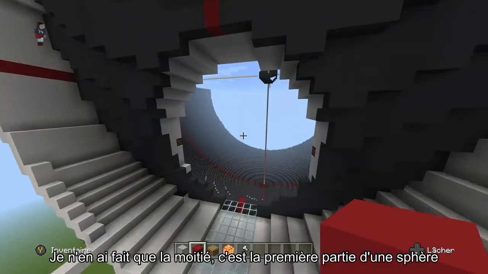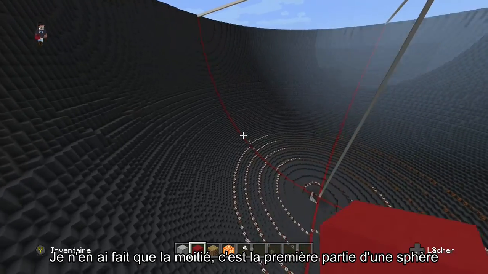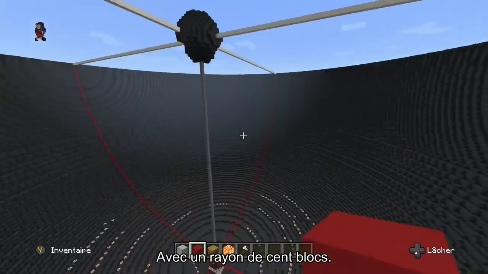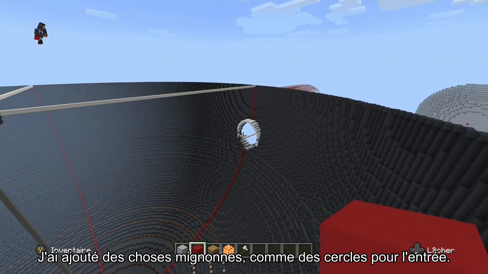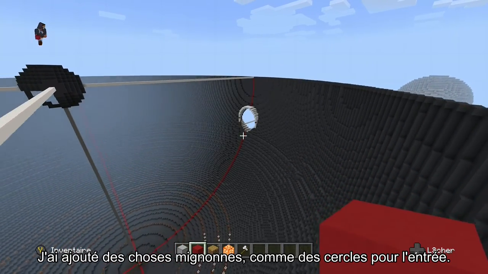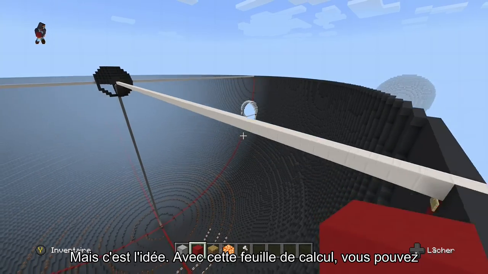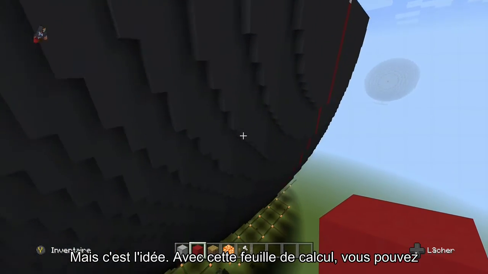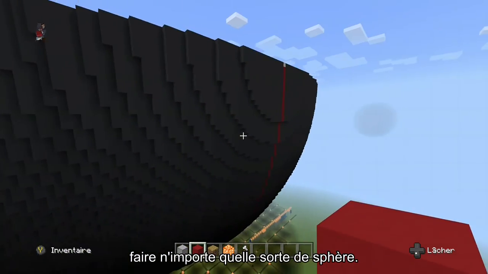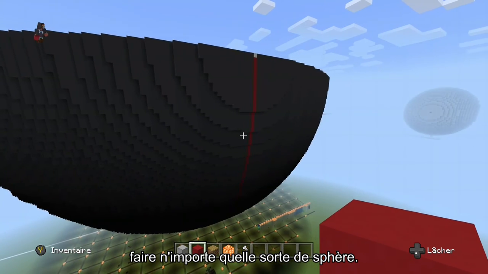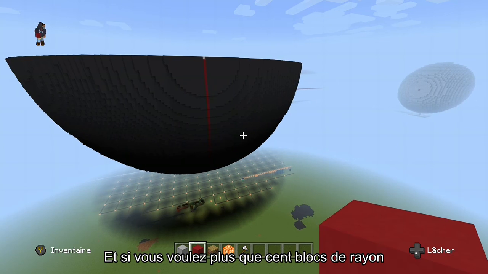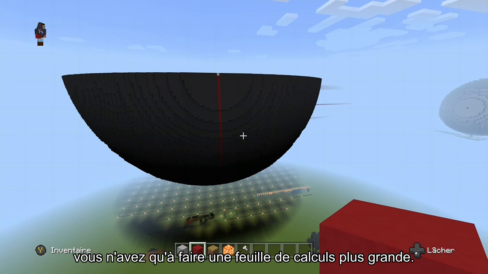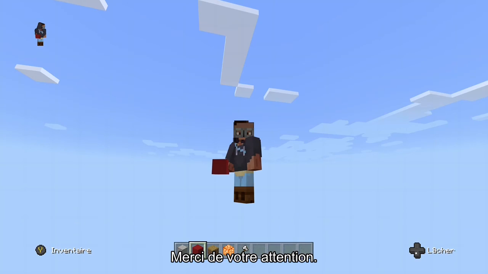I only made half of it, but it's the first part of a sphere with 100 blocks of radius. I added some cute things like circles for the entrance and stuff like that. But that's the idea. With this spreadsheet, you can basically make any type of sphere you want. And if you want it to be more than 100 blocks in radius, you just have to make the spreadsheet bigger.